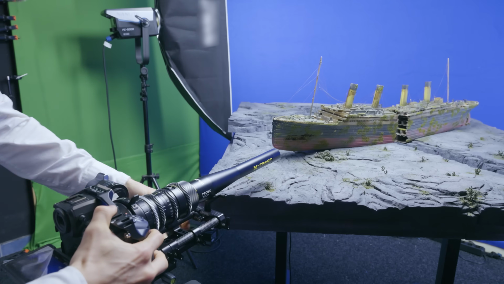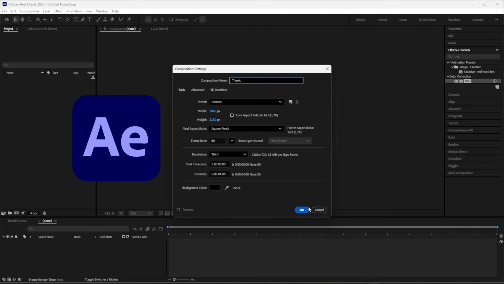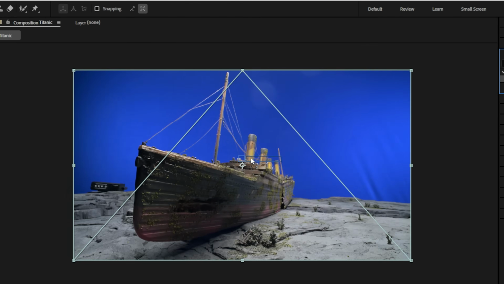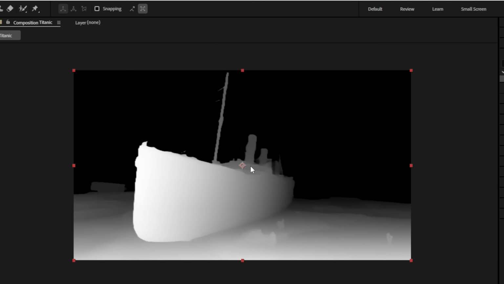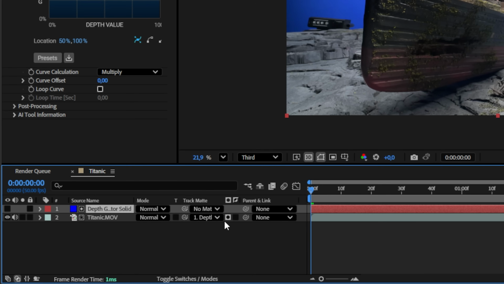I decided to shoot a smooth forward camera movement toward the front of the ship. Then in After Effects create a new composition and import the footage. Then apply the depth generator from the Red Giant plugin. If you don't have that, no worries, I will show you how to do without just in a second. For now, let's continue. Set the depth generator as a Luma matte.